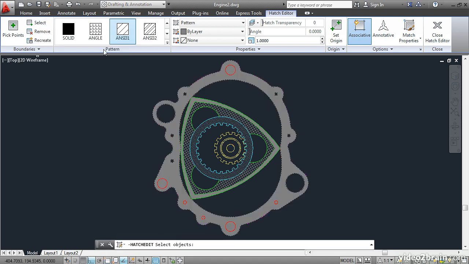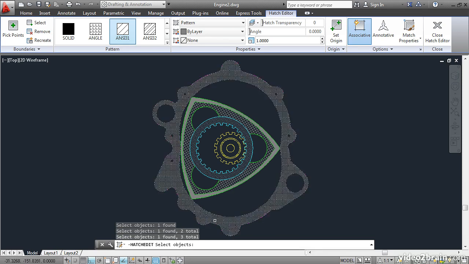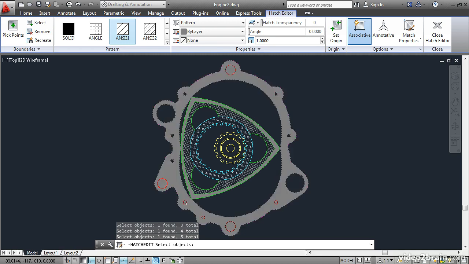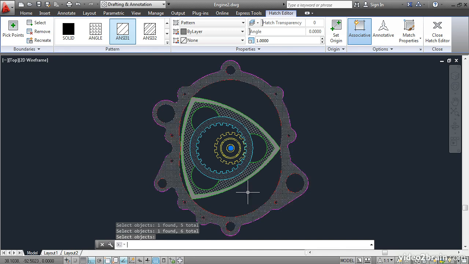Click Select, and then go around and select any of the circles which aren't part of the pattern. Note that you don't need to select the existing boundaries, just the additional boundaries. Press Enter, and the holes are cut in the pattern.